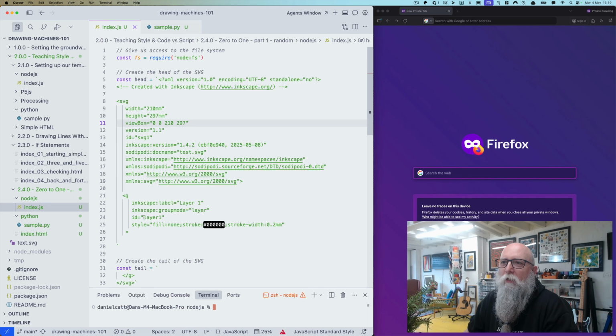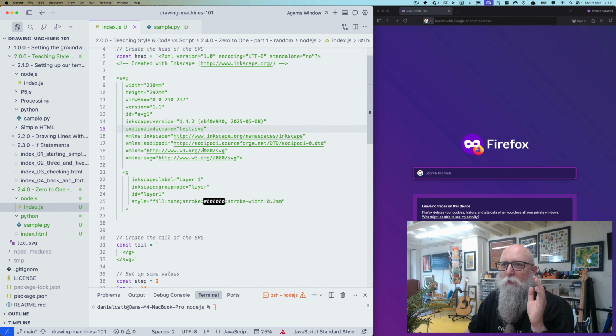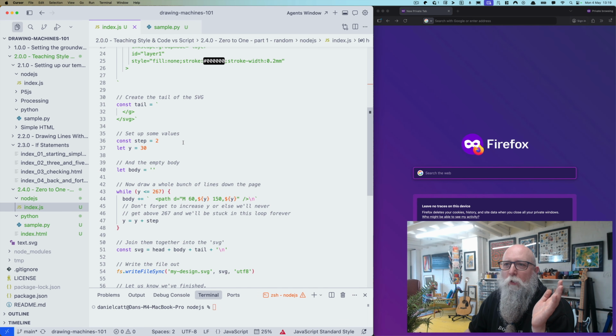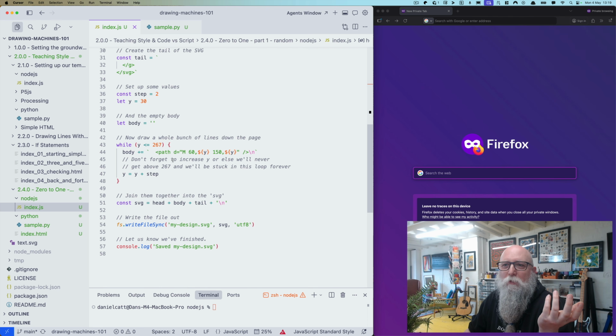The code we're going to do is pretty simple. We're going to use the if statements, the loop statements from before, and we're going to drop in a randomness to choose whether to draw the line or not. And we're going to do this in Node.js, Python, and our index.html, reusing the code that we've done before. So let's switch over to here. So this is the code we had before, which is the head of our SVG. We're going a step of 2 millimeters down. We're starting at 30 millimeters, and this is the bit that's drawing our line.